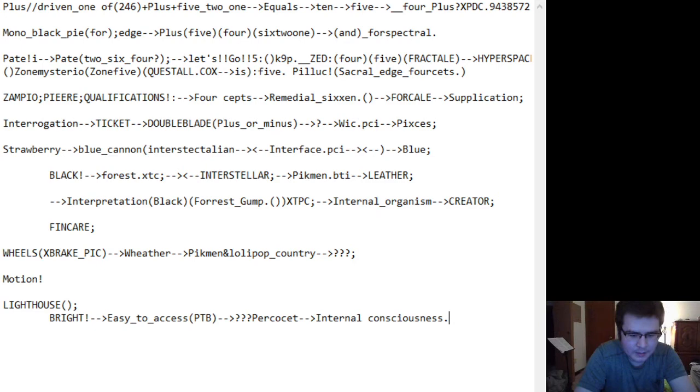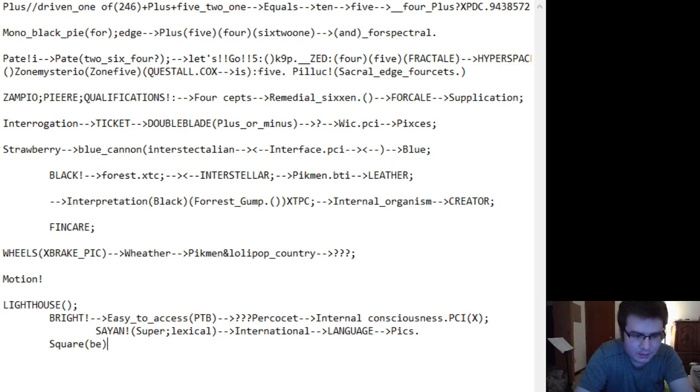Internal consciousness dot PCI in capital with X as a background. Okay. And we have cyan, super, super lexical. And we also have international language picks. And we have right here square B, ICU dot 000 PPP X and do not.